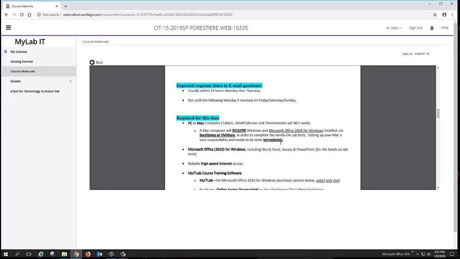Okay. Required for this class, you must have a PC or a Mac. If you're going to use a Mac computer, you have to also get Microsoft Office 2016 for Windows. Okay, the Microsoft Office for Mac won't work for everything because it does not have Access in it, and Access is a major part of this class, a major part of the grade.